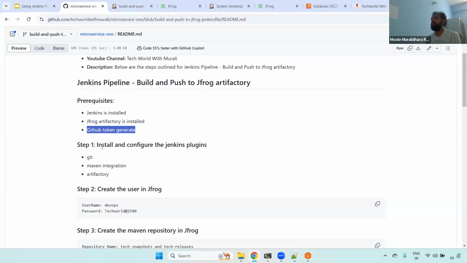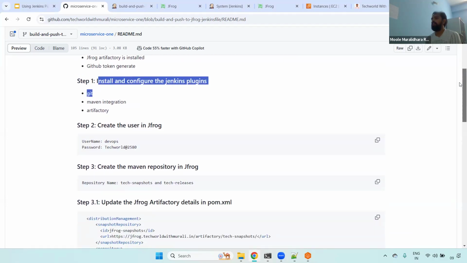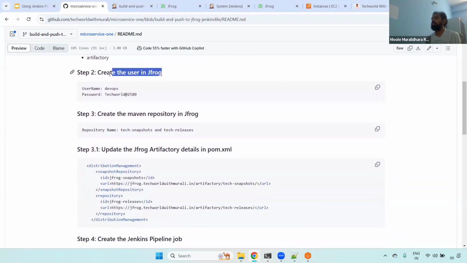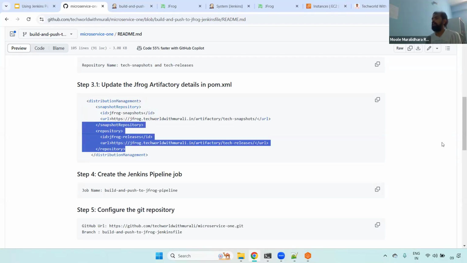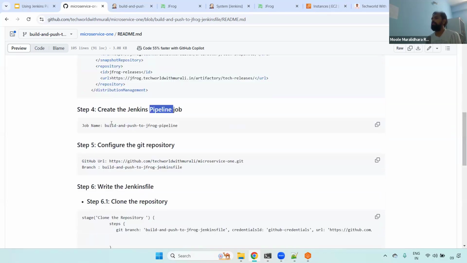We installed the plugins Git, Maven, and Artifactory, and we created the user, that is DevOps, and given that password as well. Then we created the Maven repository, tech-snapshot and releases, and we have updated the snapshot and releases inside the pom.xml inside distribution management. Both snapshot and release we have mentioned, and we created the Jenkins pipeline. The name is build and push to pipeline.